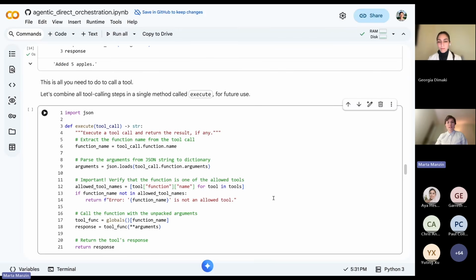Okay, now that we've discussed how to call a tool, we'll talk about the interaction between the agent and the LLM. Before we move on to that, are there any questions about tool calling? No questions. Okay.